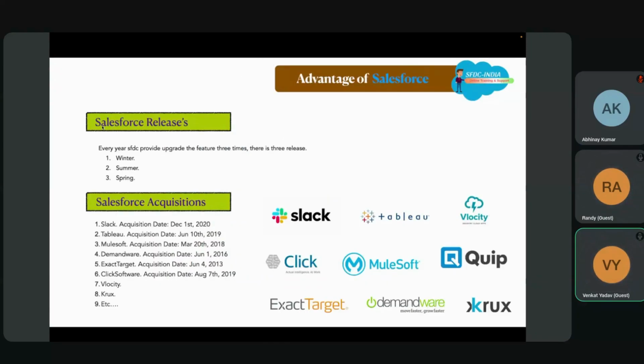Another last 5 minutes, another main point is why Salesforce is number one. Salesforce continuously acquires different companies, like Slack, acquired recently, Tableau, Velocity, Click, MuleSoft, Cube. These are all companies that Salesforce is acquiring, and Salesforce gives new features 3 times a year, like winter. Think that this is 2023, right? Winter 23 they will give you some upgrades, new features.